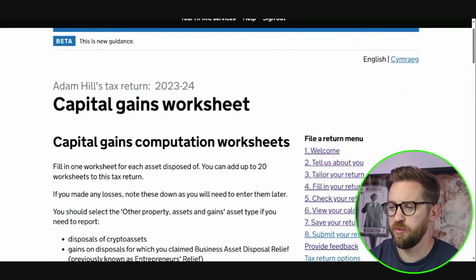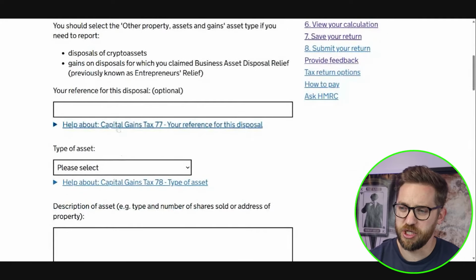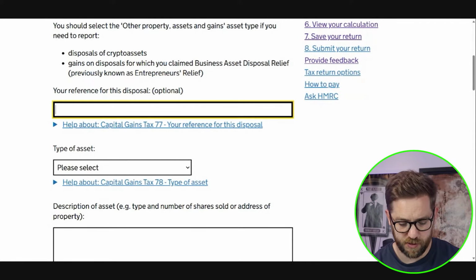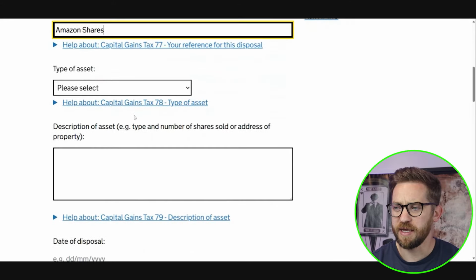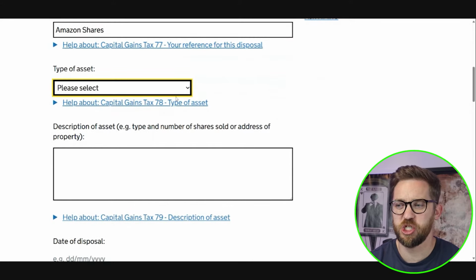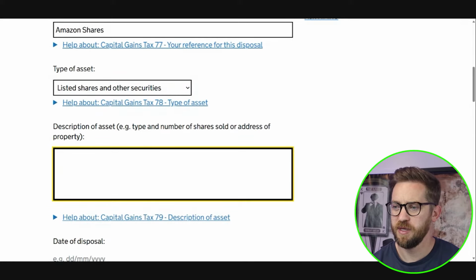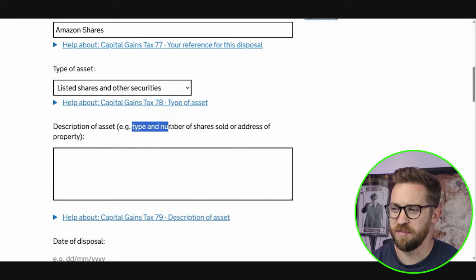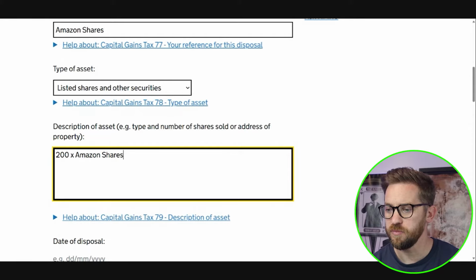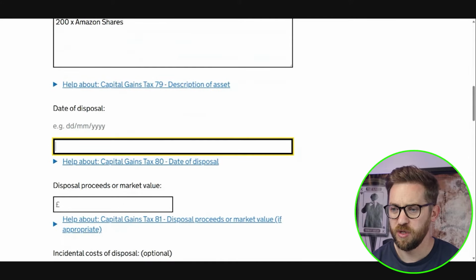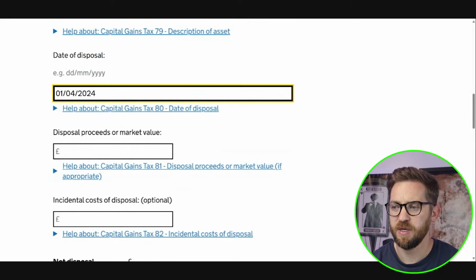And then if I scroll down on the next page, there's some optional information here. So you can provide a reference for your disposal. So if I had disposed of Amazon shares, for example, I can then select the type of asset. Those would be listed shares and other securities. Description of the asset. So they'll give you a little bit of guidance here. So type and number of shares sold. So I could just say 200 times Amazon shares. I then have a date of disposal. If we go with the 1st of April 2024 to fall in the tax year.